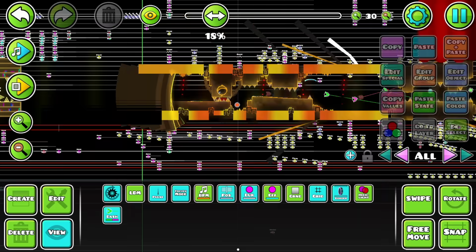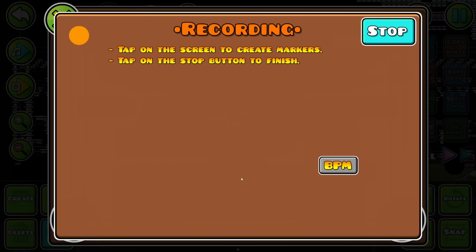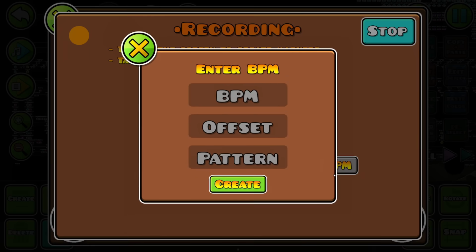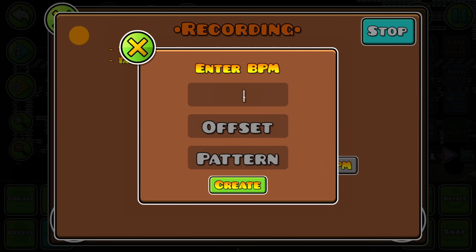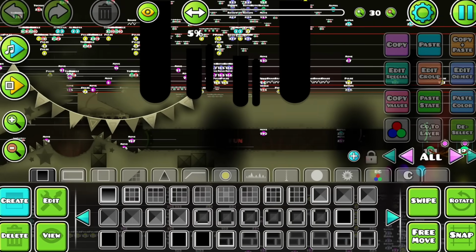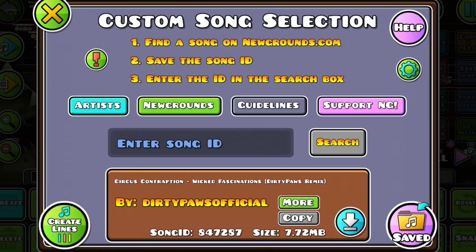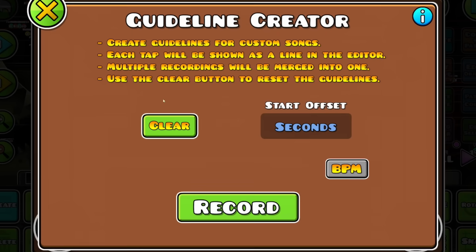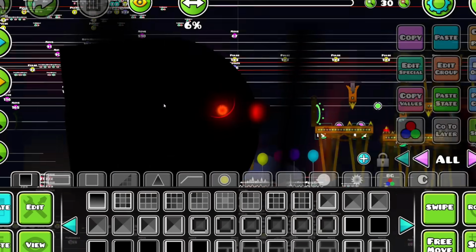BPM, is that like making guidelines with the song? If I have like boom, boom, boom, boom, boom, boom, boom, boom, wait, BPM? Oh! Oh god, did I just crash? Yep, I crashed the game. Well, don't do that. But my best guess is that that feature will allow you to just put in the BPM and it'll automatically put the lines on all of the beats that you need.